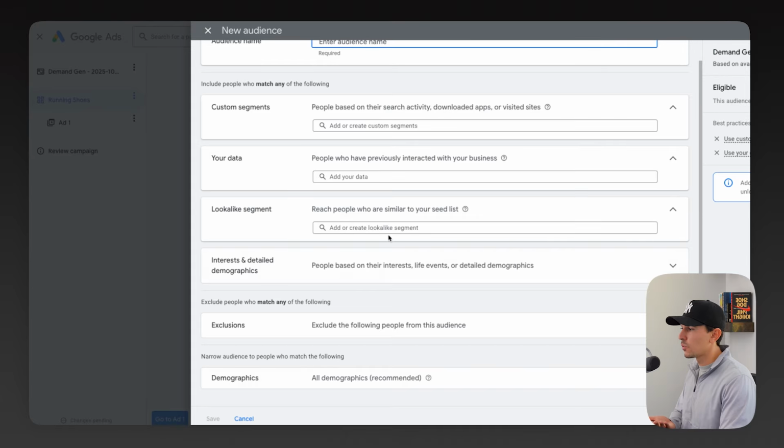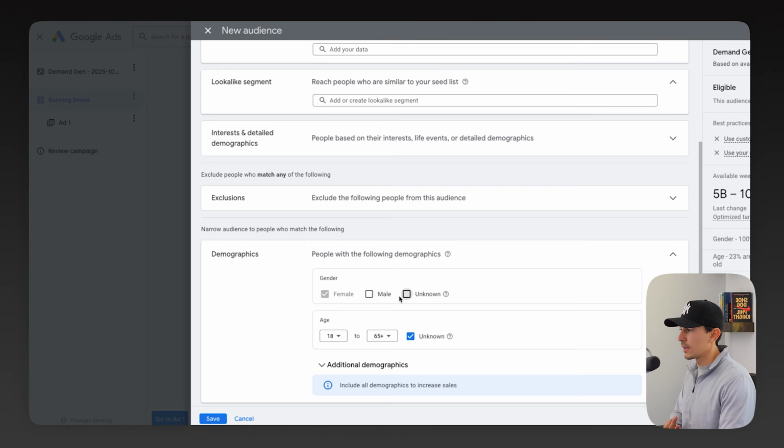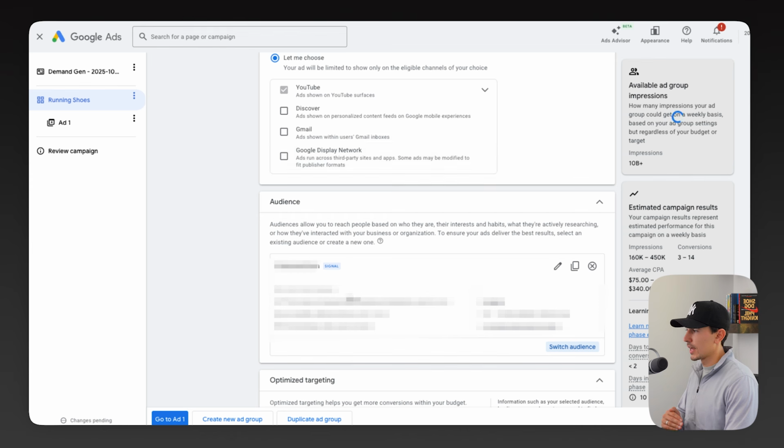You could, if you wanted to, exclude certain demographics. For example, let's say we only want to target women, then we'd uncheck male and unknown and we'd only target female. However, again, what I've seen to be most successful is by targeting all. If you're a brand that truly only needs to target men or only needs to target females, then go ahead and unselect or select those. Once you select your audience, you can just go ahead and put it in here.